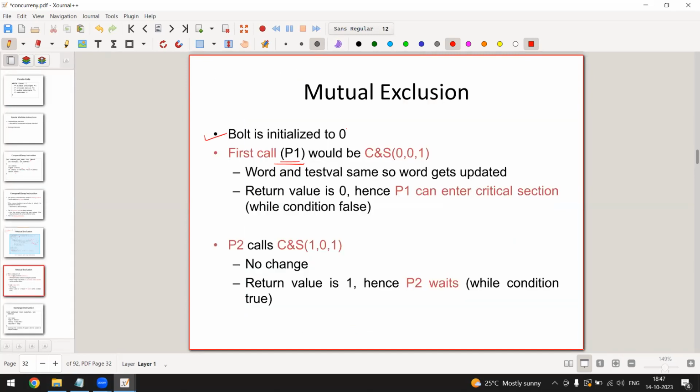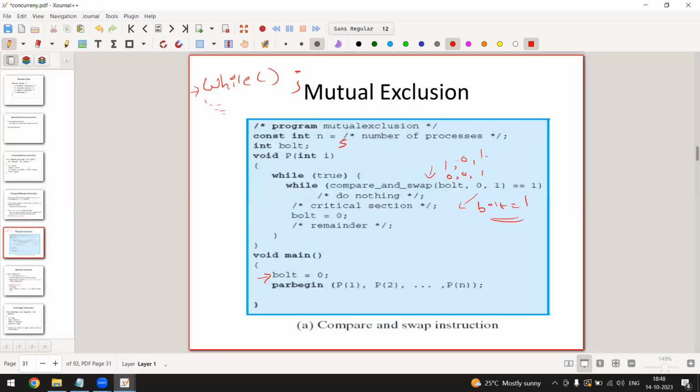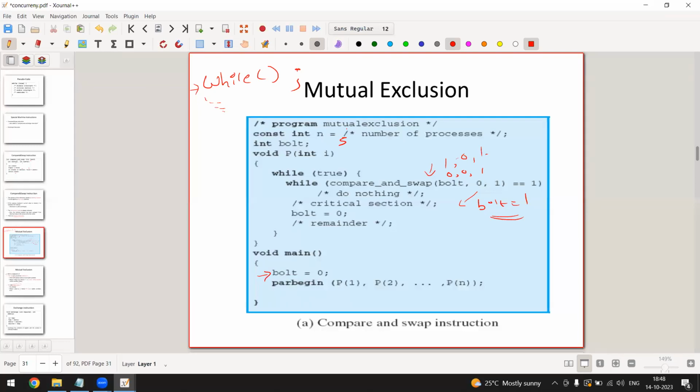Now let's say in this same scenario, P2 calls this compare and swap instruction while P1 is still executing. Its bolt will be 1, so it will call with (1, 0, 1). If you execute this code, it will not change the value of bolt, but it will return 1. Then this condition will be true, so it will be infinite waiting. P2 will not move ahead, it will wait here.